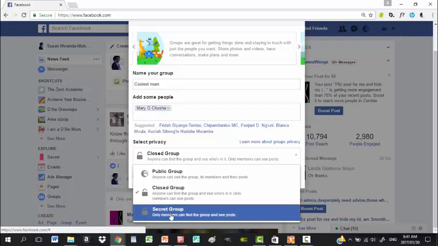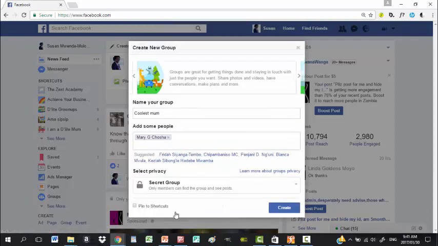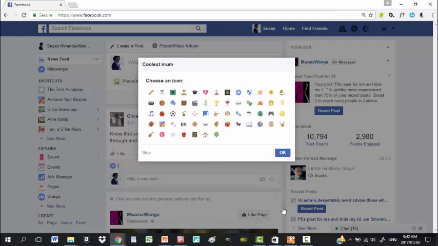And then there's this other category called secret group. Only members can find the group and see the posts. Maybe you're talking about super secret things. Then you can create a secret group. Okay, so let's say this is a secret group. Then I say create. So it will invite this one. Okay, I have to explain to her later that I was just doing something, creating a group.